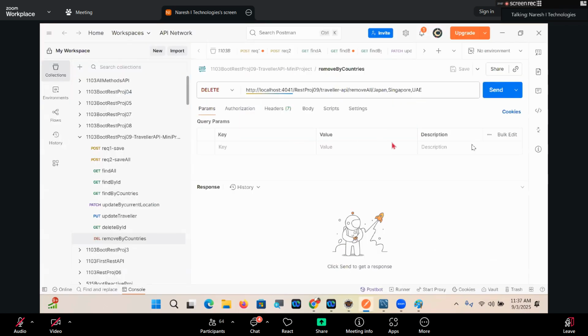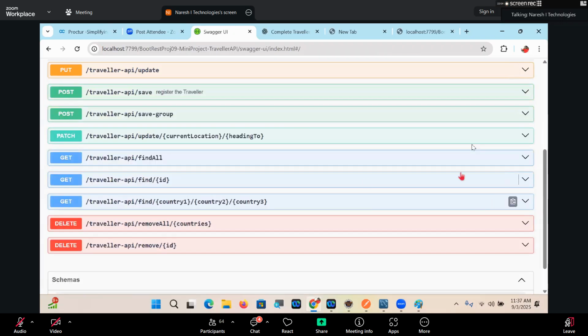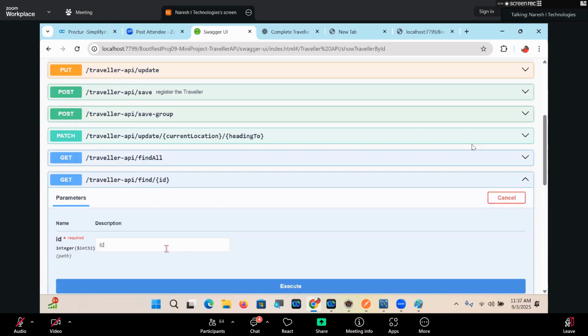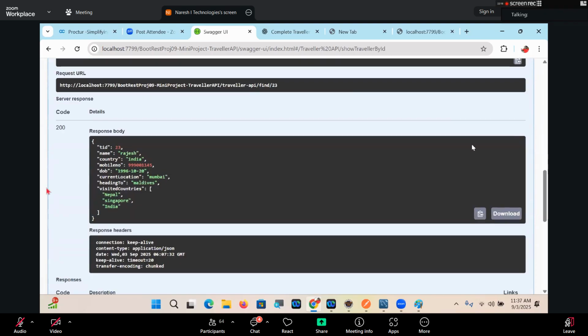Traveler 23 is updated. Let me check whether it is really updated or not. How to check? Close this. Find by ID. What's the ID I am passing? Try it out. 23. Execute. When you execute, I think Maldives is the one I have kept over there. That's good.